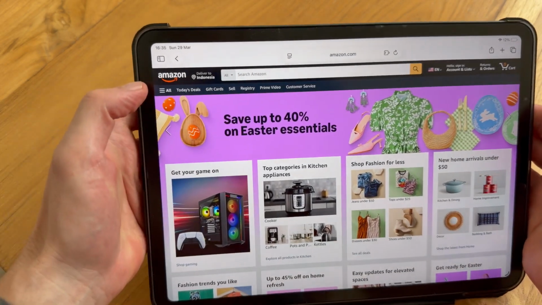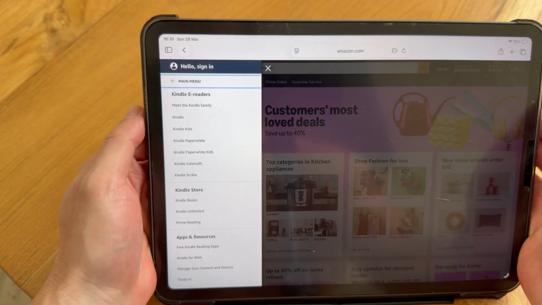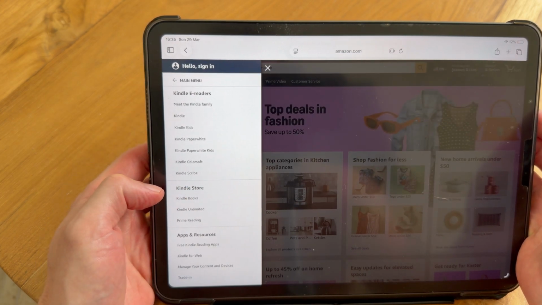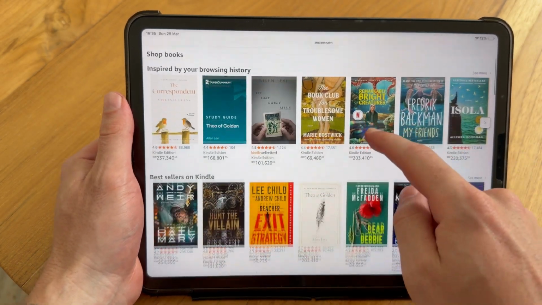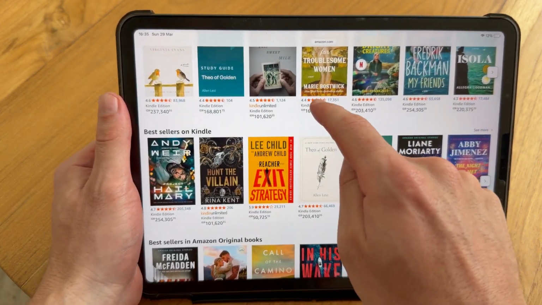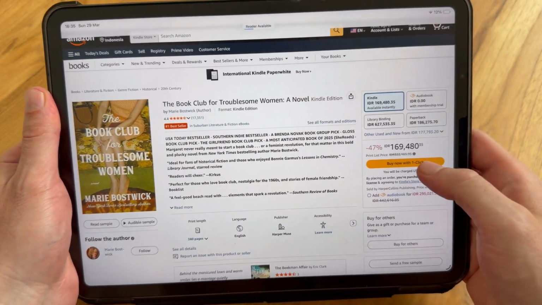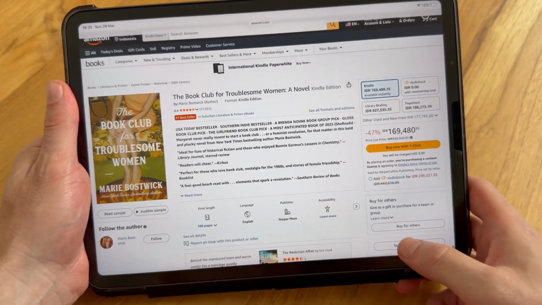Once you're signed in, click on the navigation in the top left-hand side and select Kindle e-readers and books. And underneath the Kindle store, you can select Kindle books. You can then either use the search box or go and select one of the books that you want to purchase. Once you have the book selected, you can press buy now with one click. And once you've purchased the book, you'll be able to go and send this over to your Kindle app.